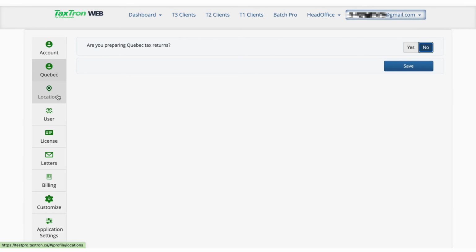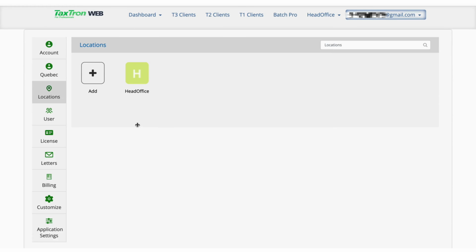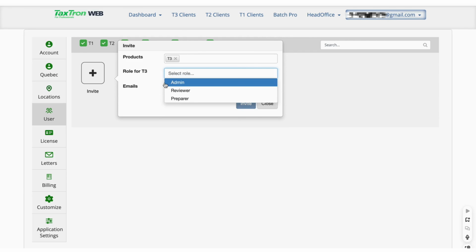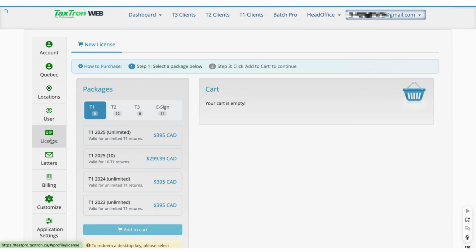You can then review the location sections. The User section allows you to invite additional team members and assign roles such as Administrator, Reviewer, or Preparer. Once all required information has been entered, click on the Licenses section.